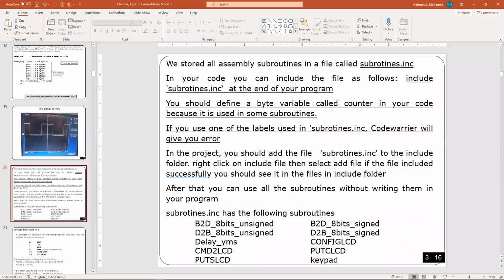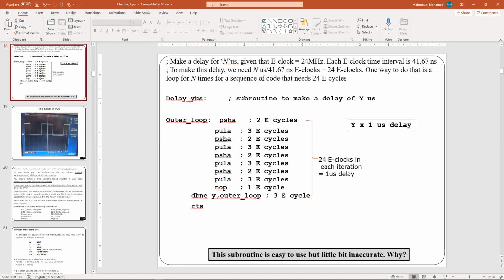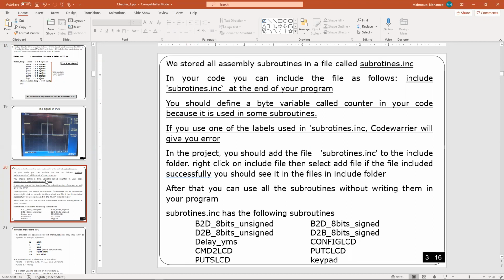Now in this chapter we have several subroutines in assembly. I will explain two of them, I explained delay YMS and delay YUS. So we have several subroutines in order to make it easy. I'm going to explain more in the future. We have keypad, we have put character to LCD and so on. So I'm going to teach in this chapter a number of subroutines. You can just use them in your program to make programming easy, guys.